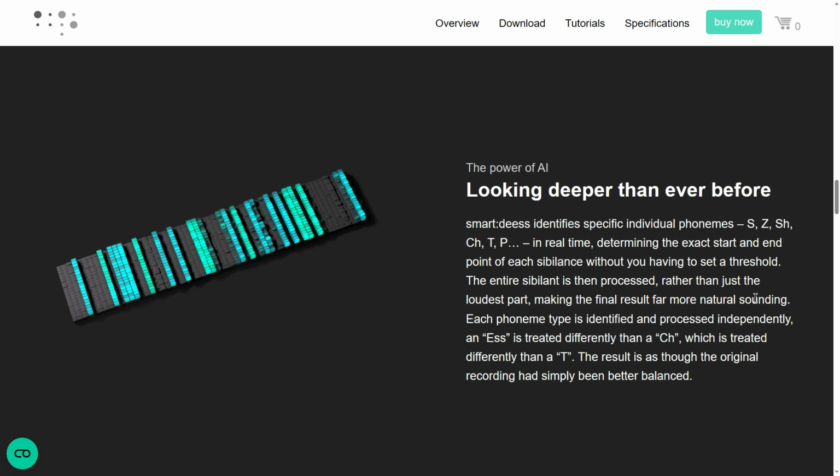So here we go. Looking deeper than ever before, Smart Deess identifies specific individual phonemes. S, Z, sh, ch, t, p in real time, determining the exact start and end point of each sibilance without you having to set a threshold. The entire sibilant is then processed rather than just the loudest part, making the final result far more, quote, natural, unquote, sounding. Each phoneme type is identified and processed.